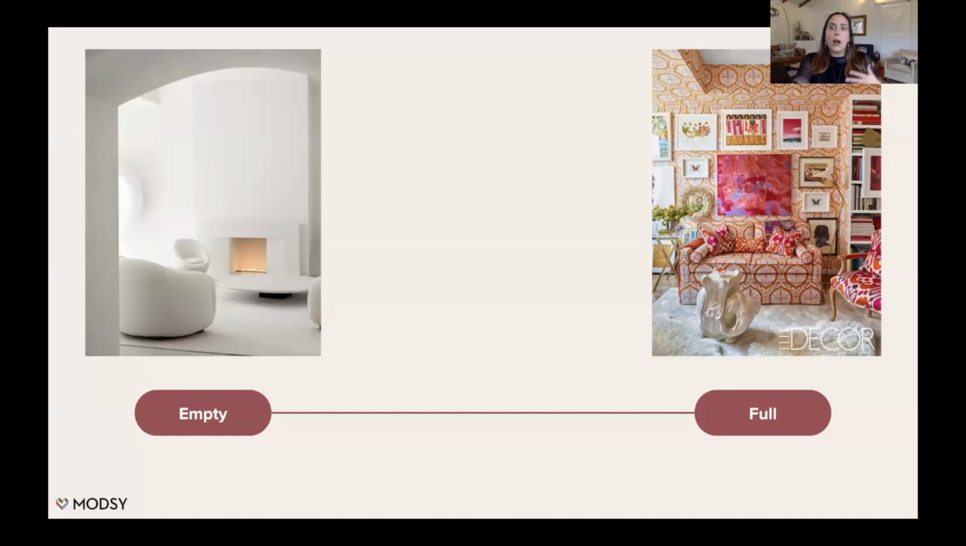Some of the words that come to mind when we look at these two rooms, which are indeed quite different styles, are words that might help you find more of these if you like these two extremes. So in our empty room, things like minimal, contemporary, modern, those are great keywords to search if you're drawn to something like this. Maybe it's a little too minimal for your taste.